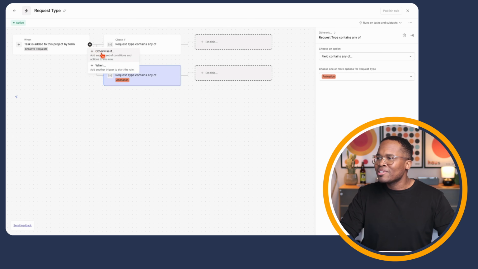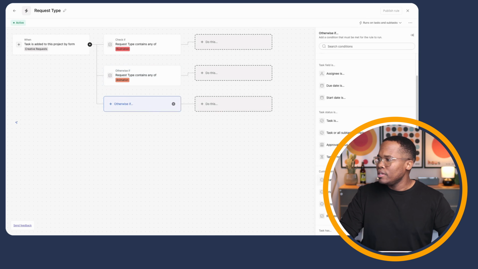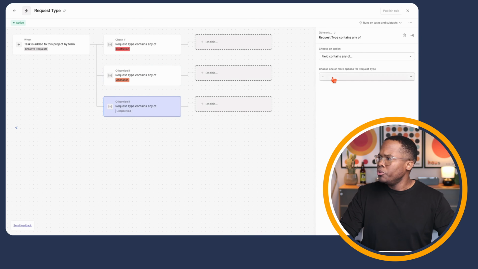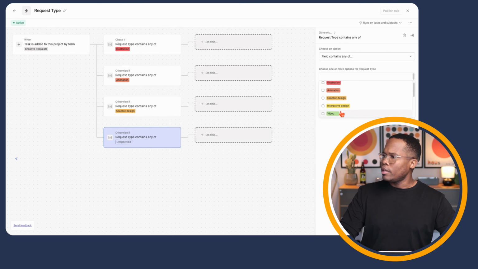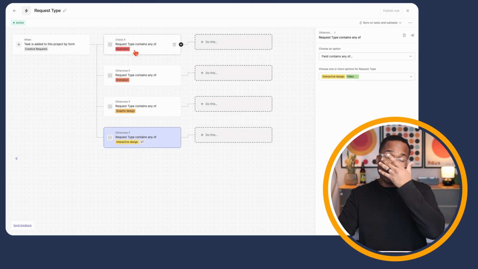And so you can kind of guess where I'm going. If you do have a lot of these, maybe you want to consolidate them. I'll give us a few options here just so we can kind of get the picture. And then the last one I'll put in is interactive design. Maybe I'll put video with it as well. Okay, so here we have 4 branches.